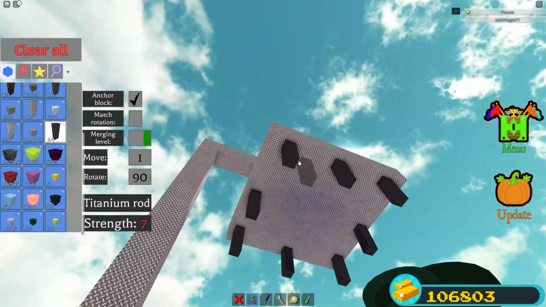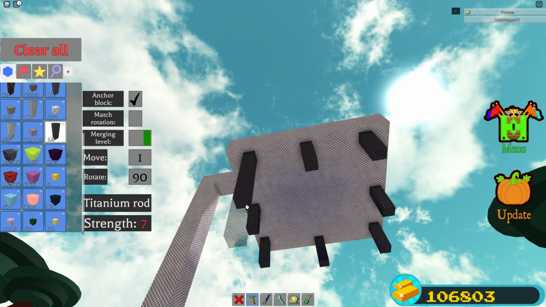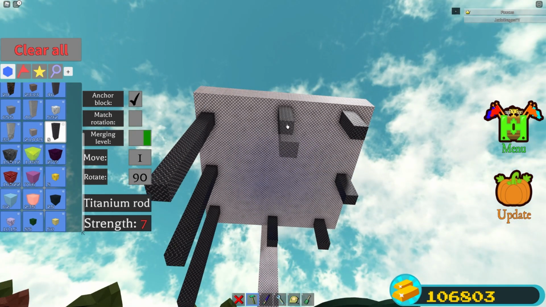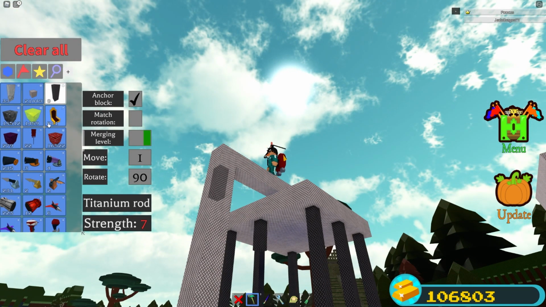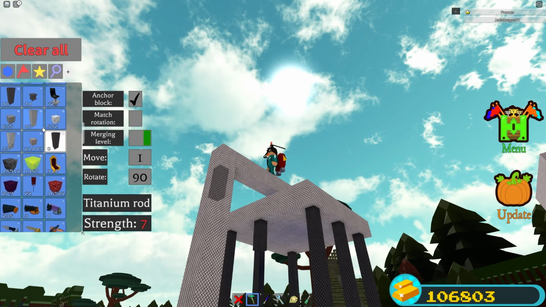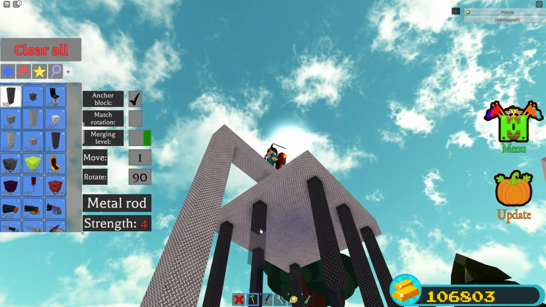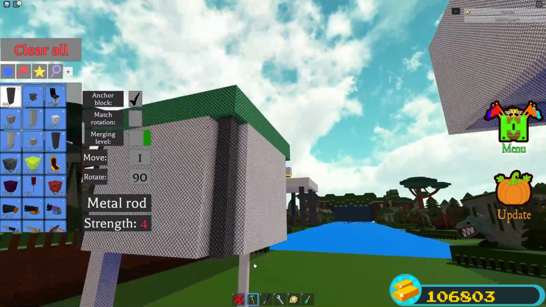So now what you guys want to do is just place two more on the bottom. So 1, 2, 1, 2, 1, 2, and just do it for every single side. And as you guys can see, I kind of ran out of titanium rods. That's okay, you can basically use any other rod. I'm just gonna finish it off with this one, and there we go.